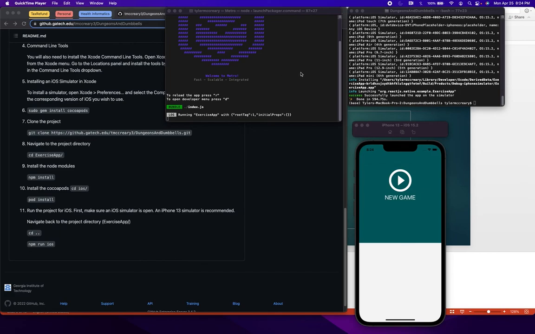So I stopped recording because it was taking a long time to build. That'll happen especially the first time you build the project. Anyway, once it builds, it'll open up this Metro terminal, and that'll also launch the app onto the simulator. And then the app will be open and then you can start using it.